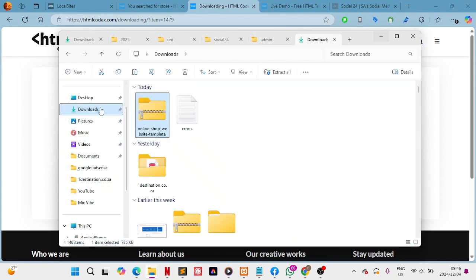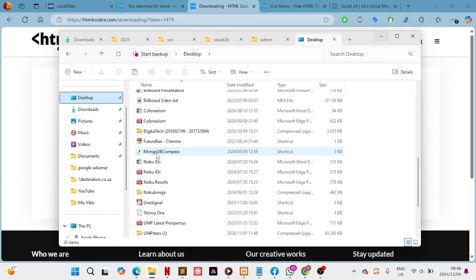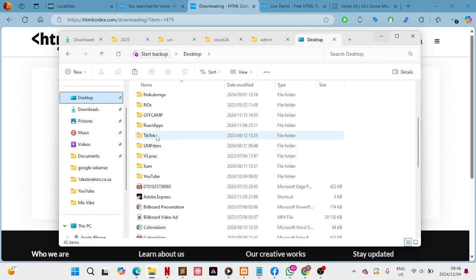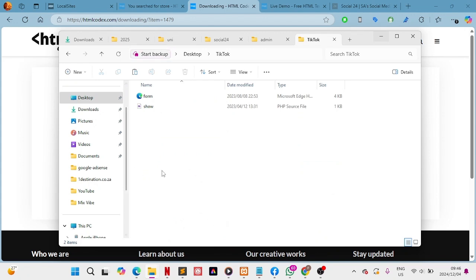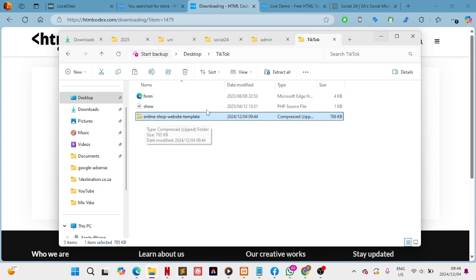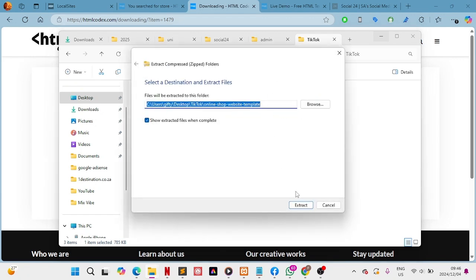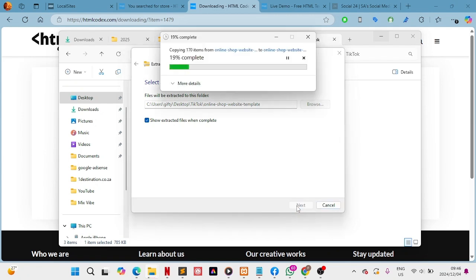And then I go to TikTok, and then I paste it inside TikTok, right? And then since it's a zip folder, I first need to extract the files. So I'll say extract, and then I'll say extract, and then it's loading.